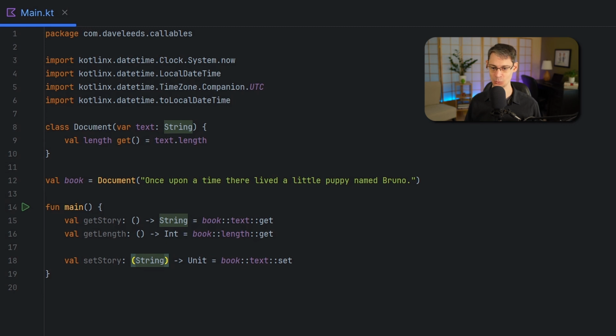We can use these references now in a module of our code that has no concept of a Document, or maybe even in a third-party library. But it gets even more fun. This setStory function reference went from 2 parameters to 1, and now that the Document object is out of the way, we can choose whether we want this string to be a parameter or a receiver.